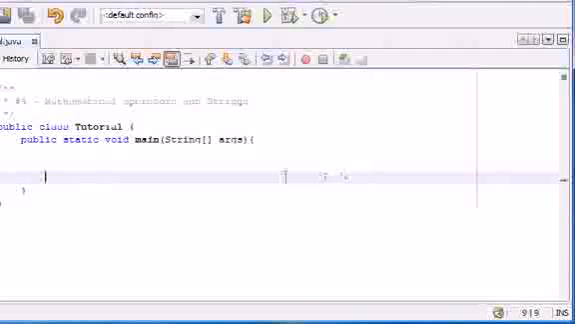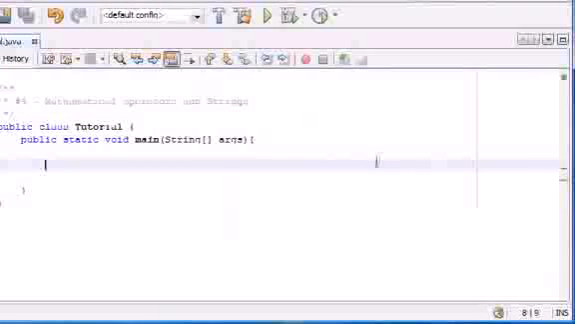A string is a string of characters, as the name implies, and it can hold any amount of characters, letters, numbers, symbols, all that stuff, and store it as one variable. So I'll show you an example quickly. We're first going to declare a string variable by saying String.